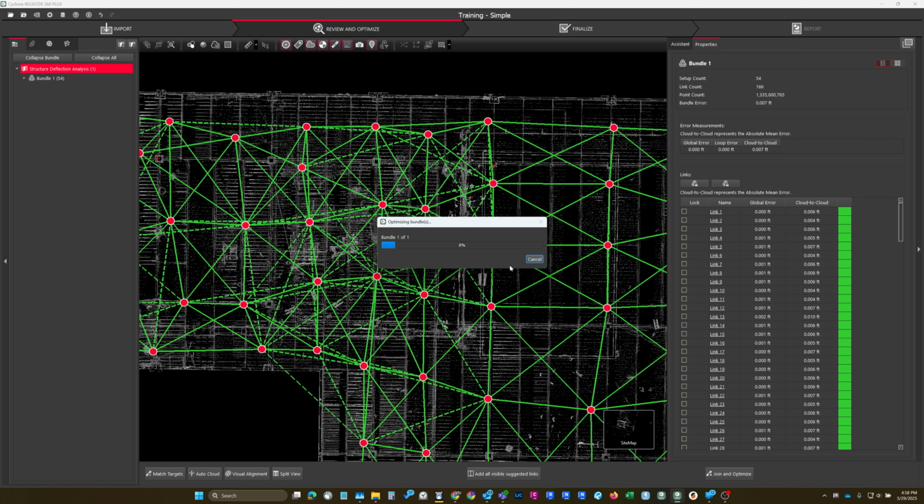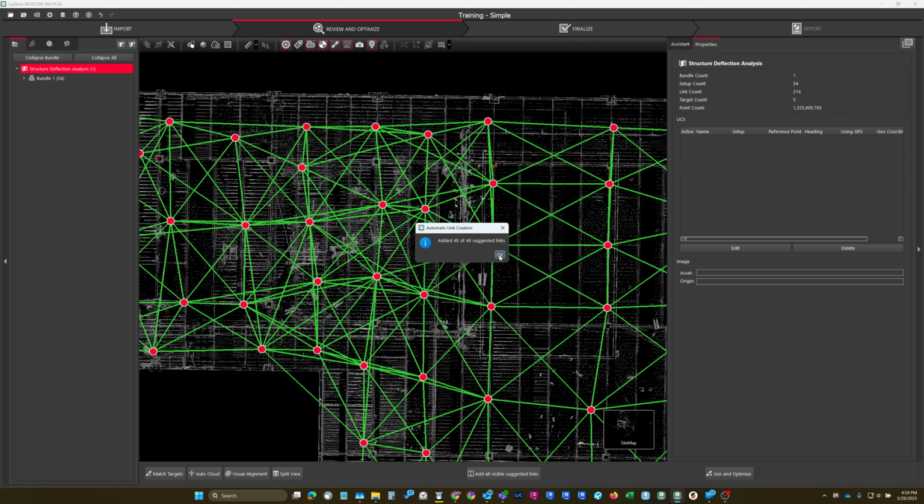Because you'll see once it's done optimizing, a lot of the links were right here where the setups are really close together. And now if I zoom back out and re-show the suggested links, you might see a few more spread out across the bundle. So that's the benefit of doing it in smaller batches: you'll see your link network grow throughout the area.